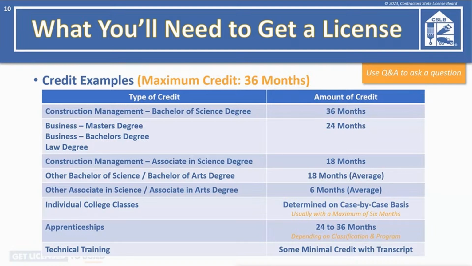This is the kind of credit you can expect to receive for your education. Note that for some of the areas we are only giving you averages. You will see that your credit will be determined on a case-by-case basis. We're not going to be able to give you any more guidance than what you see on this slide.